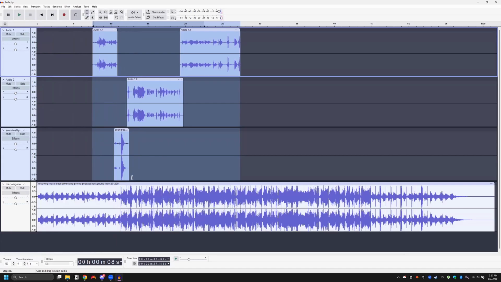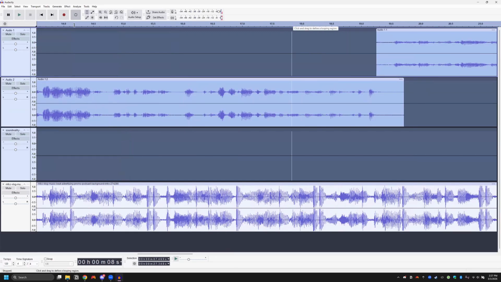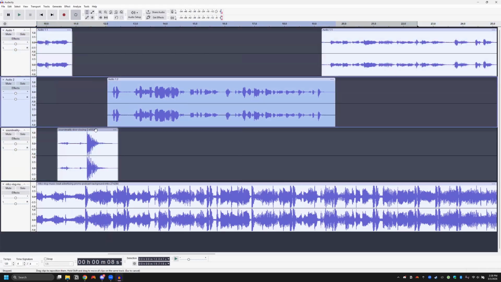I'm gonna zoom in there and see if we can line that up a little bit better. Is this thing right here? Okay, yeah. So let's move this sound effect and make the peaks of the waveform around the same place. Let's see what that sounds like. Okay.